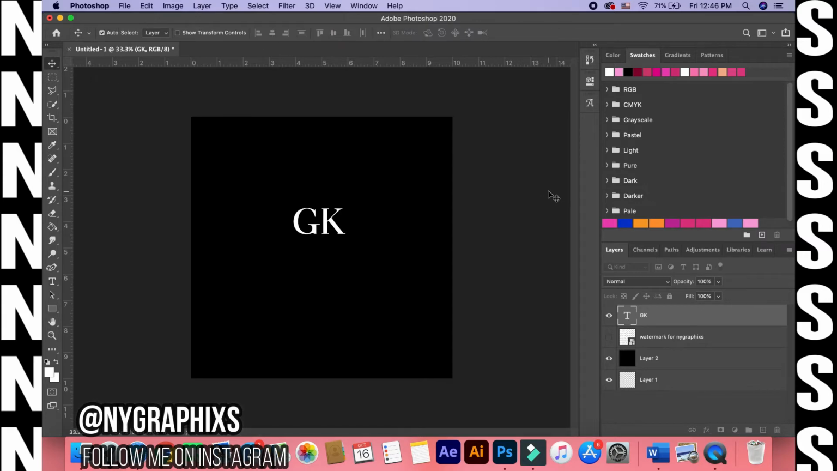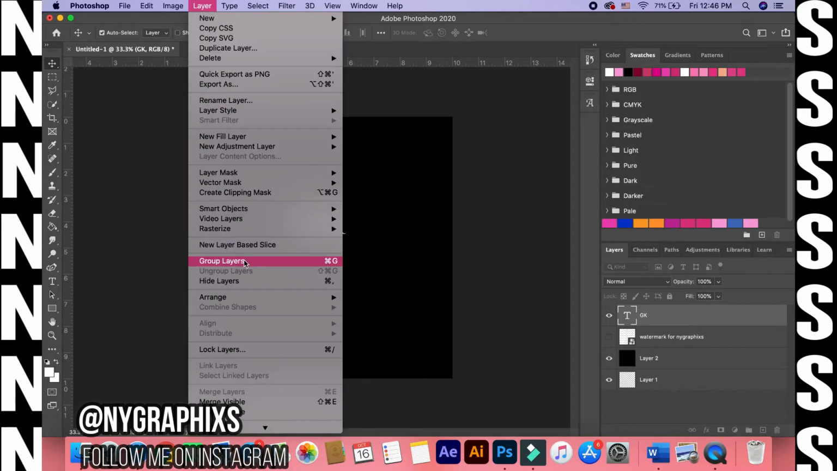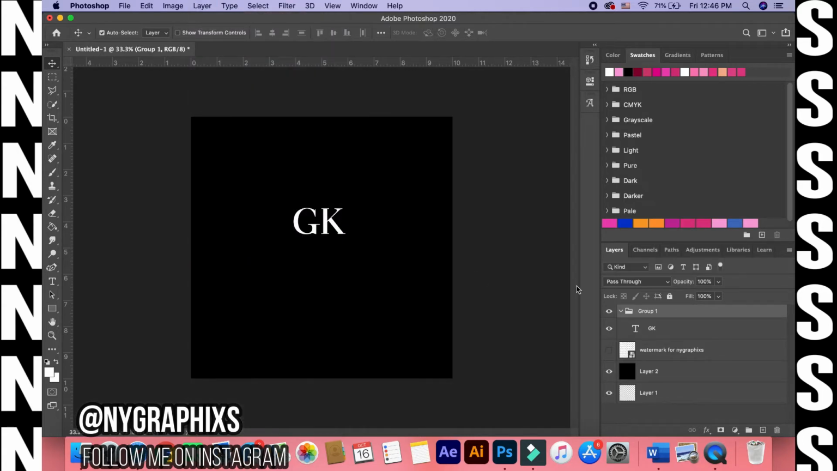And before I go any further, I am going to go to layer, and then I'm going to group layers. So now it's going to start a group. So the logo will be vectorized once it's done, so I can resize the logo however I want. So we have the GK. I like how that looks. I'm going to keep it for now.